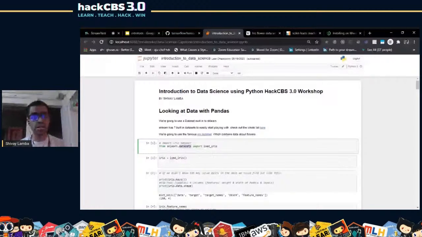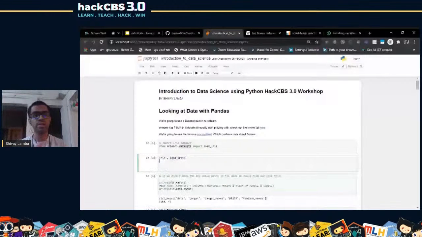The function that we have over here is load_iris, which will actually load the data set from the sklearn datasets into our local environment. So in case, let's say, I had to do something like print iris, and if I run this, it will actually show you an array of different values.